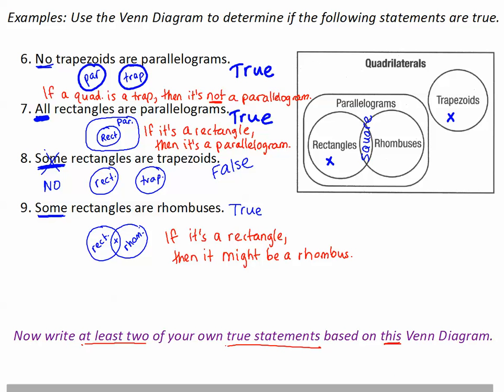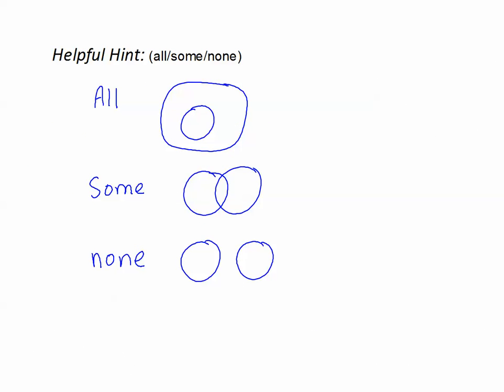So notice some connections here in these key words. You see a some. If you write it as an if-then, you'll see a might. If you see a no or none, then you'll see a not. So let's take that down in your helpful hints. Some, you'll see might, maybe, sometimes. None or no, you'll see not in if-then statements. Have fun creating your own.